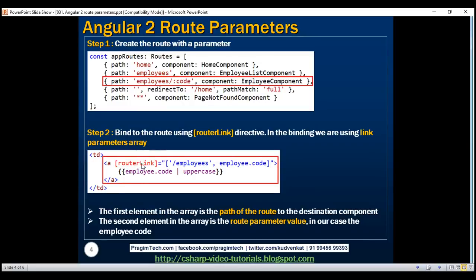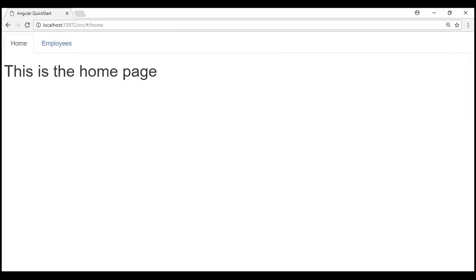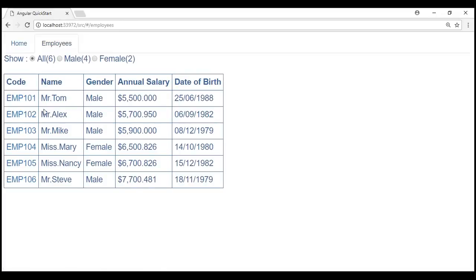So with this step, we should have the employee code within our employee list component clickable, and when we click employee code, it should pass that specific employee code in the URL. So let's quickly test that. So with all the changes that we have done so far, let's run our application by pressing Ctrl F5. We have the home page here. Now let's click on the employees tab and we see the list of employees.